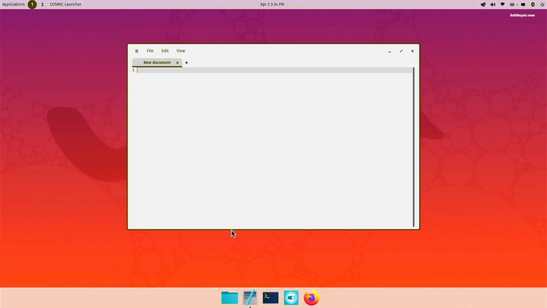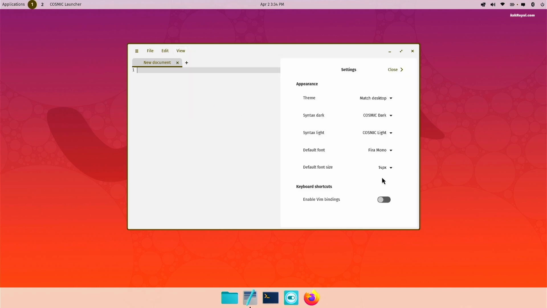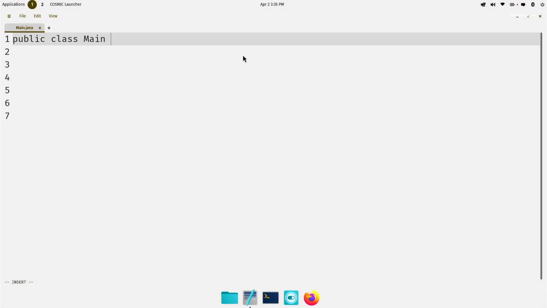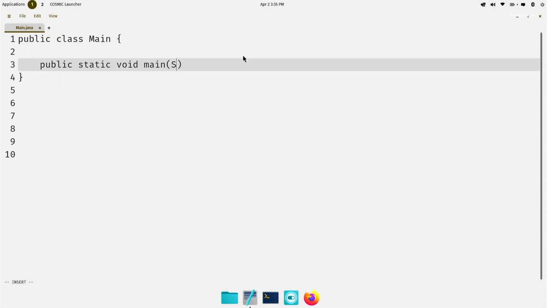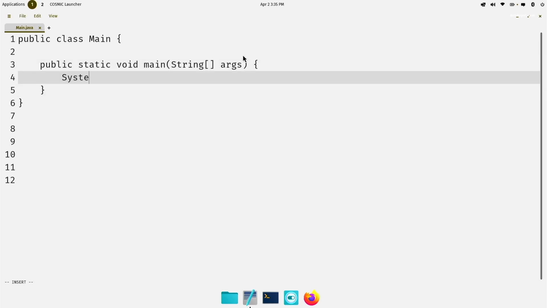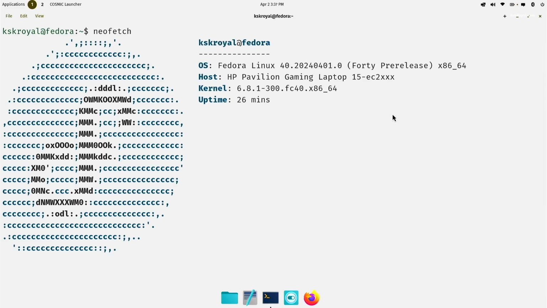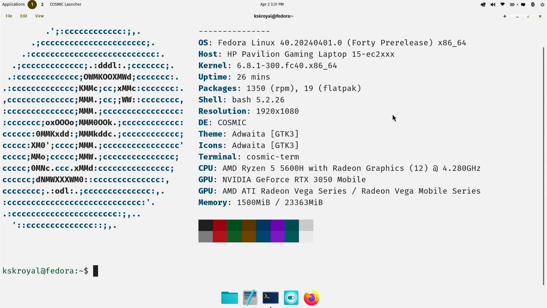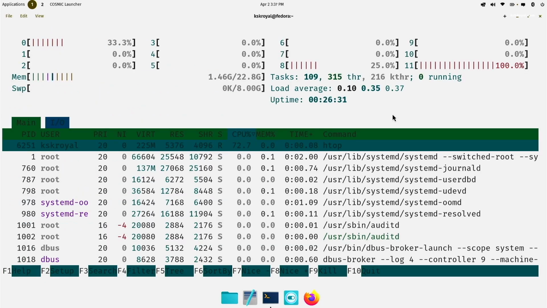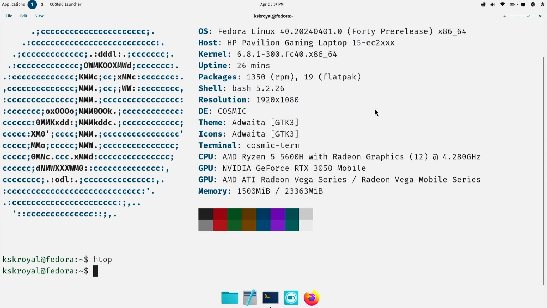Let's talk about the Cosmic Text Editor. This is a lightweight text editor with advanced features. It has built-in tabs with advanced options such as Git integration, project browsers, and Vim bindings. You can easily use this application for coding. Lastly, let's take a look at the Cosmic Terminal. The applications written in Rust from scratch look very beautiful, and kudos to the team for their efforts.